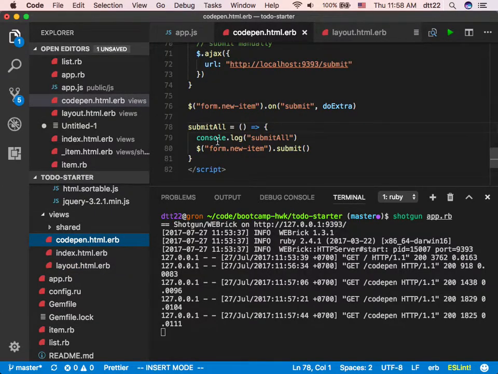So how do we fix it? In application.erb, just use layout for that. Remove that script tag, or just put it before the yield. Yeah, but then we run into other problems.